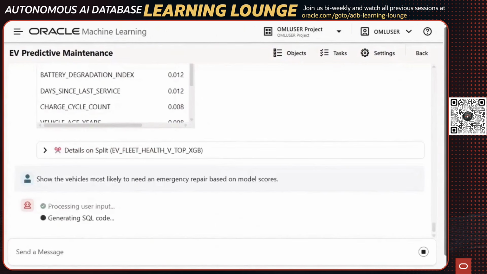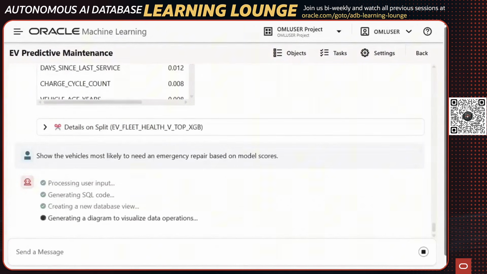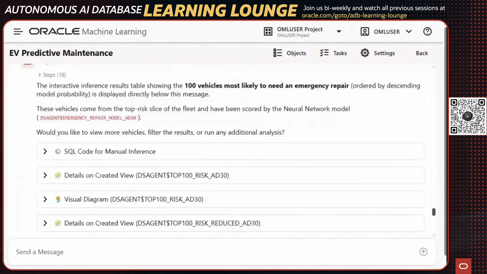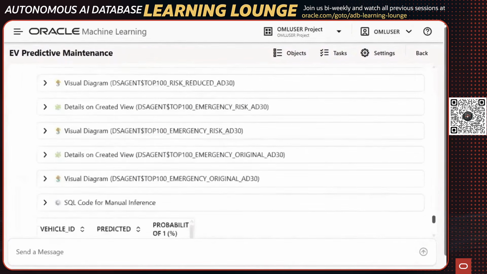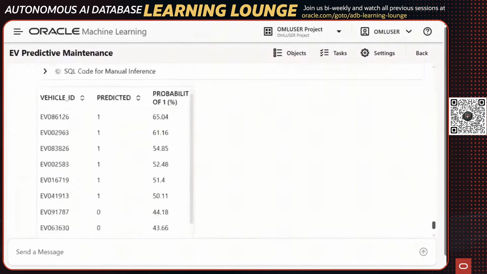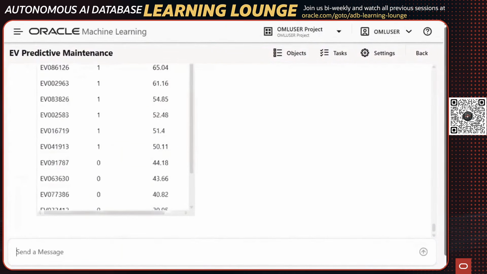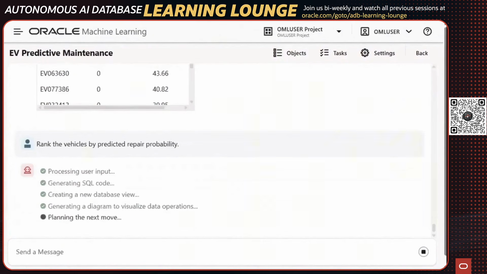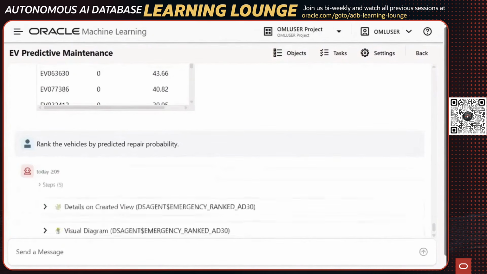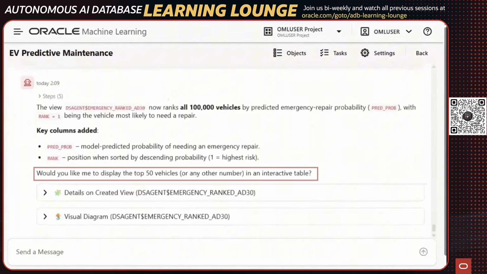We then ask which vehicles are most likely to need emergency repair. The agent uses the predicted probabilities to identify the highest risk vehicles, and those probabilities become the basis for ranking the fleet for inspection. We then have the agent score the fleet and rank the vehicles by predicted repair probability, highest risk first. This creates the ranked inspection list for the next step.